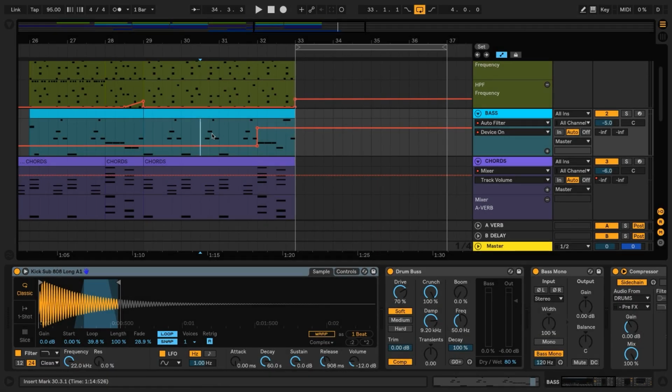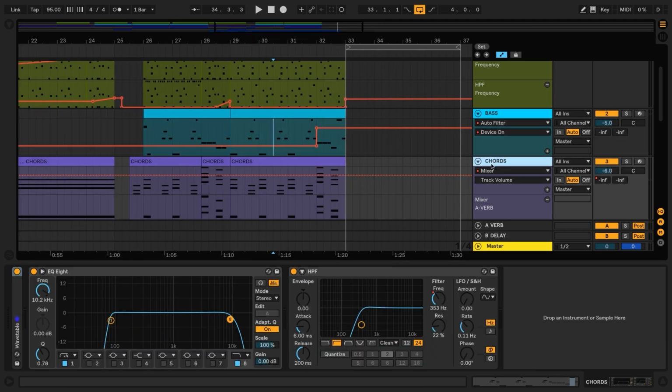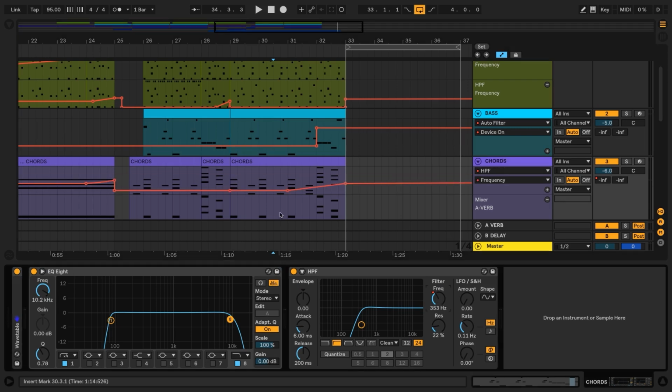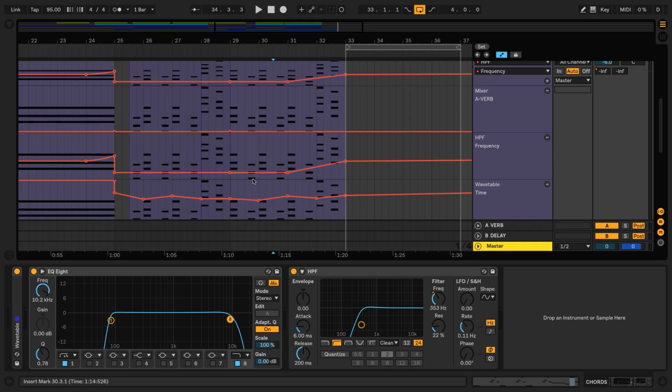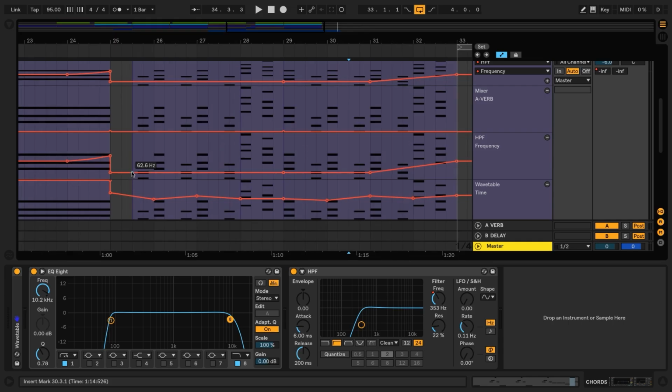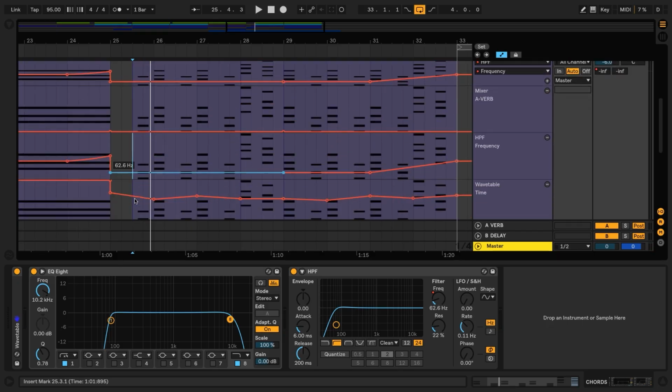Alright guys, in this video we're going to add some more filter automation to our chords. So let's go to the chords track and find this auto filter here, or we can find it down in the automation lane here, either one. So we're going to filter the chords a little bit more when this first chord happens here. So let's solo the track and draw in some automation.